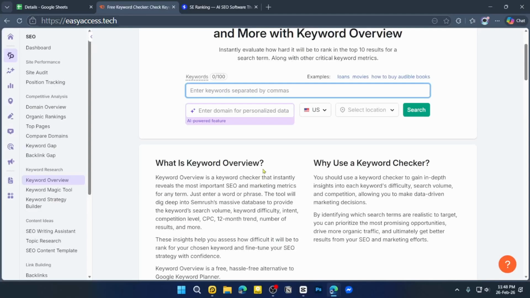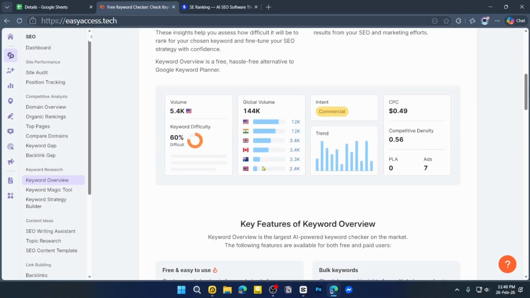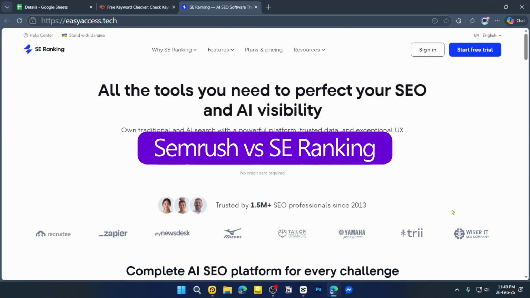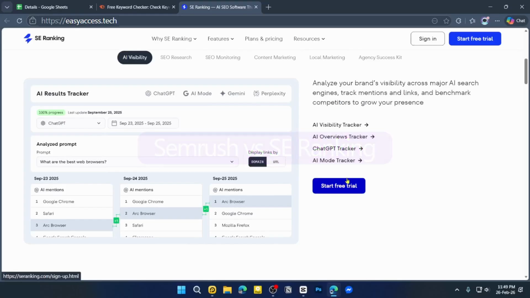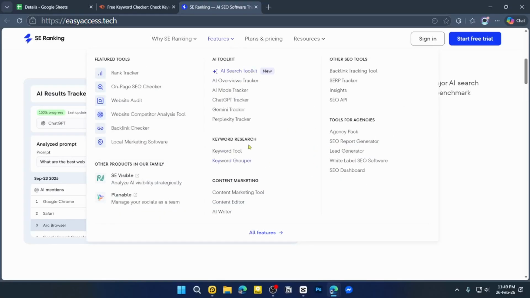When you want to grow your website, get more organic traffic, and understand your competitors' rank, choosing the right SEO tool matters a lot. Two popular choices creators and marketers talk about are Semrush and SE Ranking. Both tools help you with keyword research, site audits, rank tracking, and competitor analysis, but they deliver data in slightly different ways. So in this video, we are going to compare Semrush versus SE Ranking and help you understand which SEO tool gives you better data for your need.